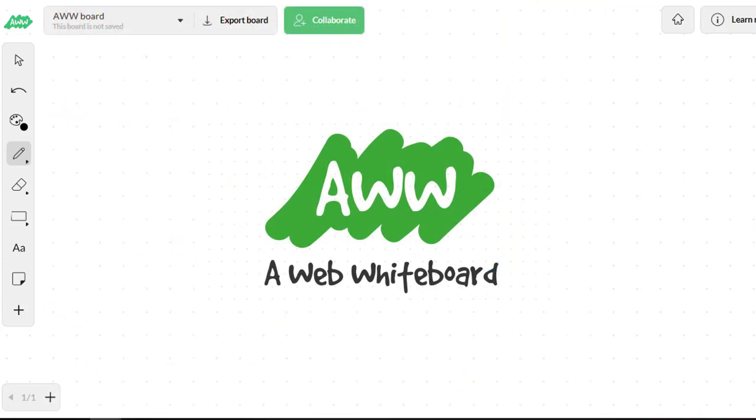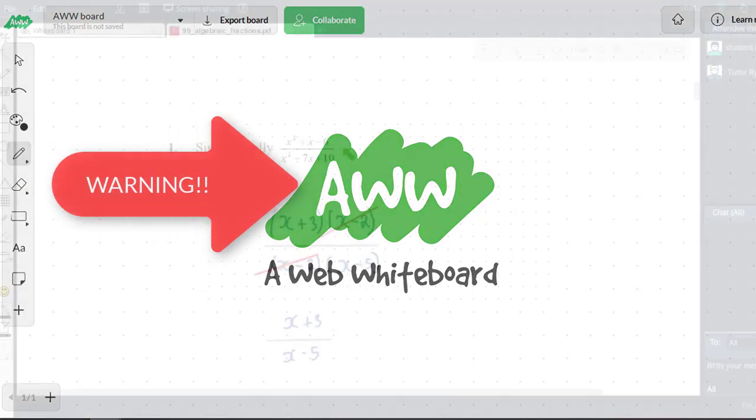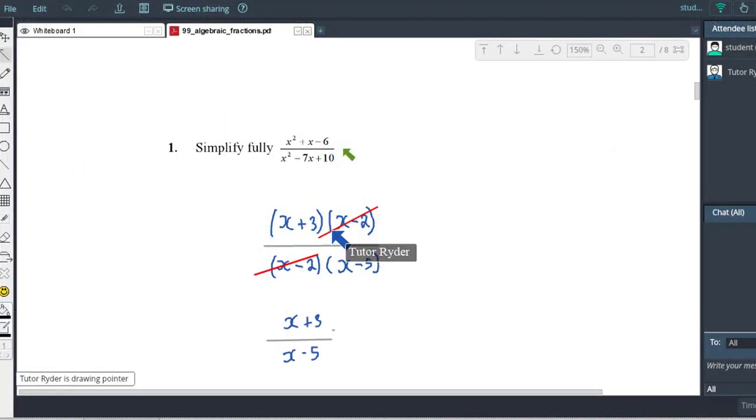Does it have any downsides? Yes. Unfortunately, for me, it does have a downside. Its Achilles heel is that it does not have a pointer tool. When you're sharing and collaborating on the screen, especially if you're tutoring maths, you've got to have a pointer tool. It seems such a pointless detail, but it is a very important part of the teaching process.